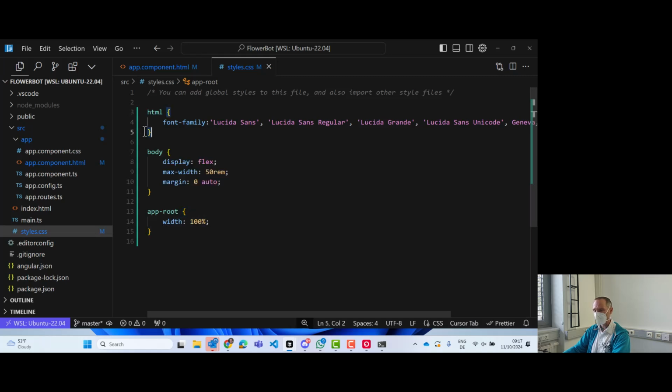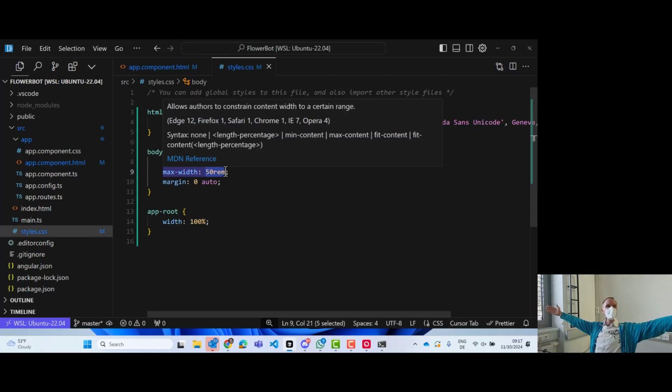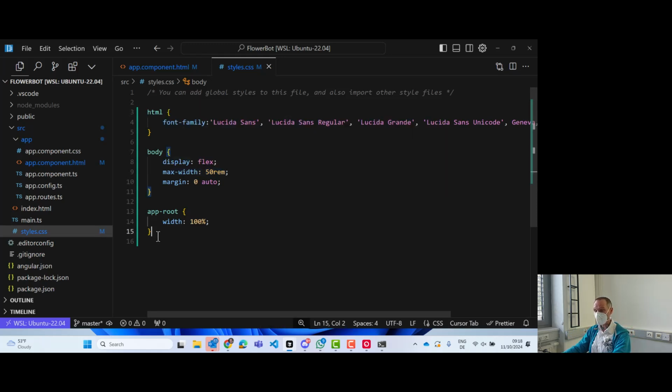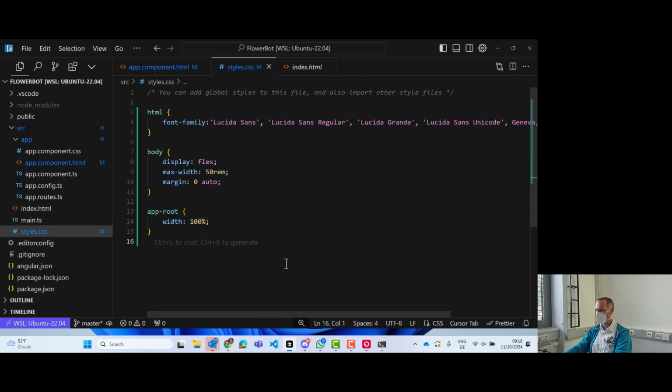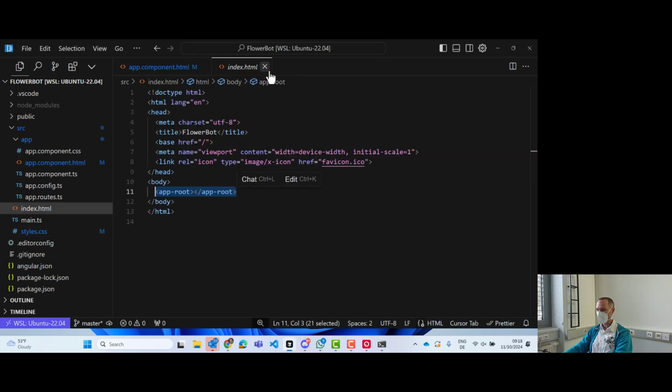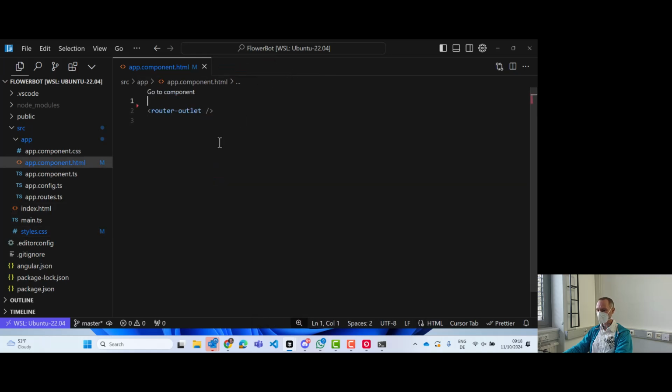Just to repeat, font, I think that's clear. This is just centering everything and limiting the width. So if you have a huge monitor, then it will only take a little bit of space in the middle to make it easier to read. And last but not least, I'm making sure that our app root, this is this one here, takes in the entire space horizontally. So I'm saying width 100%. And I think that is pretty okay.